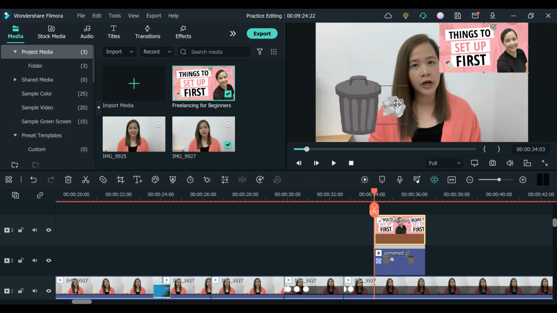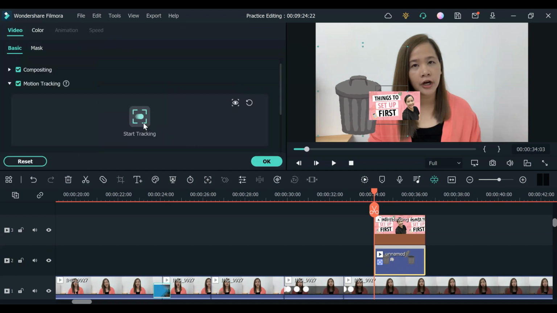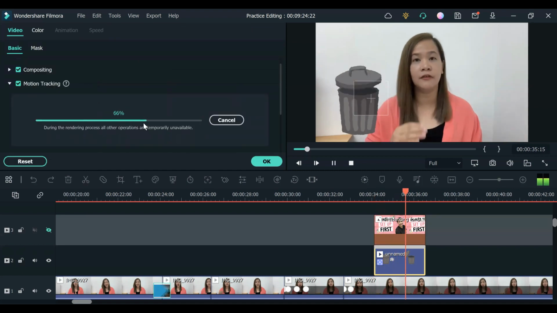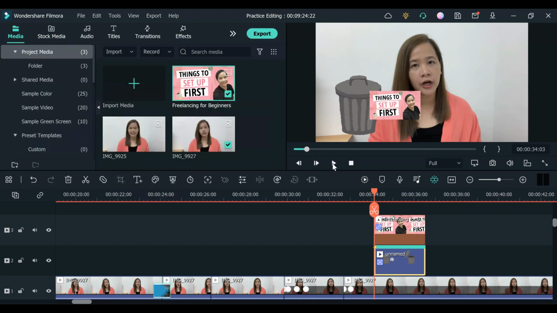All right, there you go. And then you put it above the here, right? Above the trash. So after which you need to go back to this clip or the GIF or the sticker, click that one, and then click again motion tracking and then start tracking. Okay, good. And then click this drop down in here and then choose the name of the image or the text if you're putting in a text. But for me, this is an image, so click that one. And then let's see what happens.